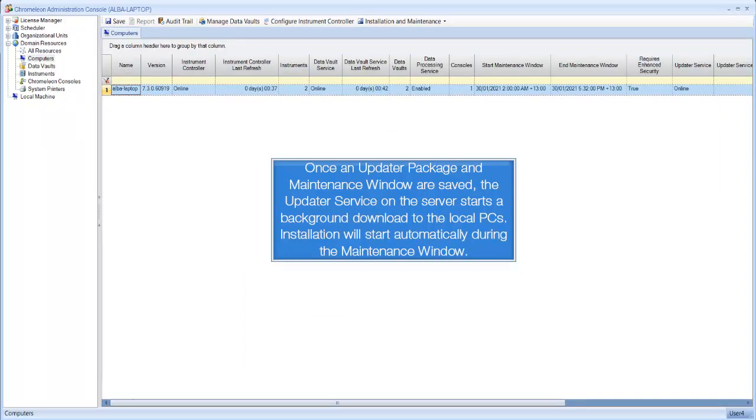Once an updater package and maintenance window are saved, the updater service on the server starts a background download to the local PCs. Installation will start automatically during the maintenance window.